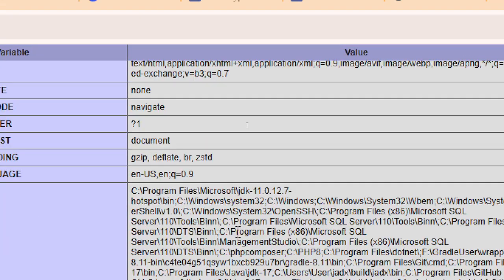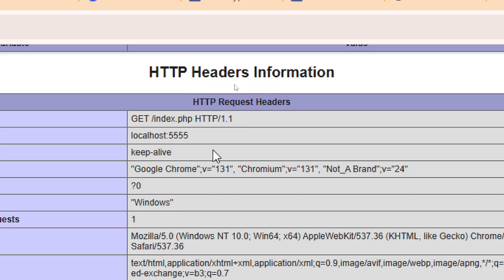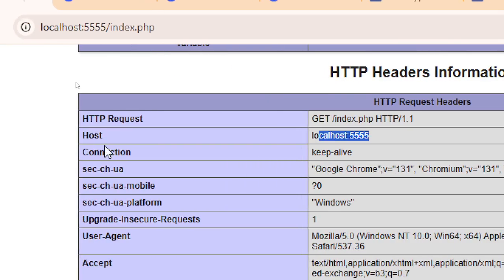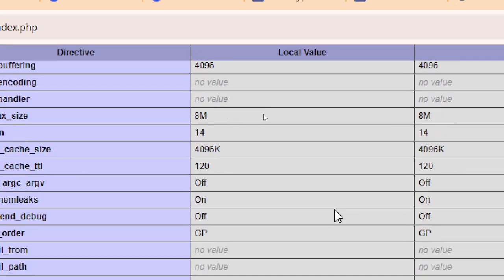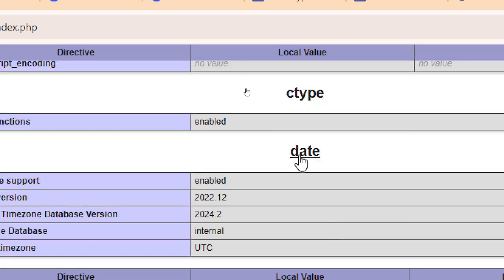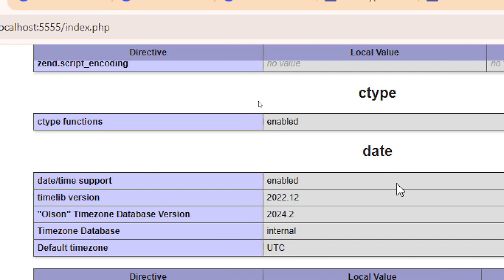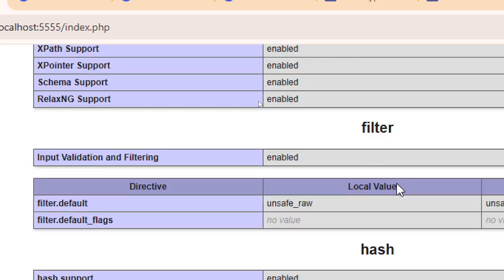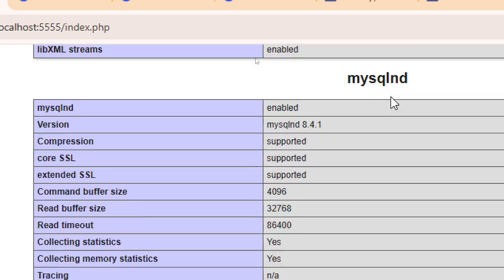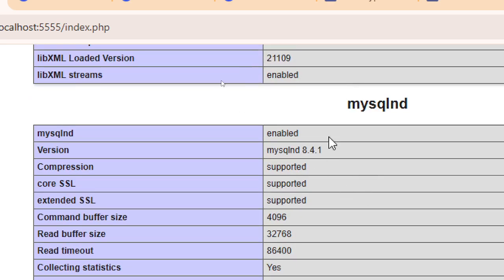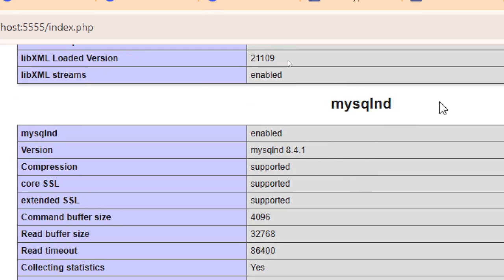Okay, and below you can see there is an HTTP already and localhost 55. Review it. Then there is a BCMath module, calendar, core, and you can review ctype, date. You can use all these modules. You see there is DOM already. There's filter, hash, iconv, libxml, mysqlnd. You see the mysqlnd is now added.